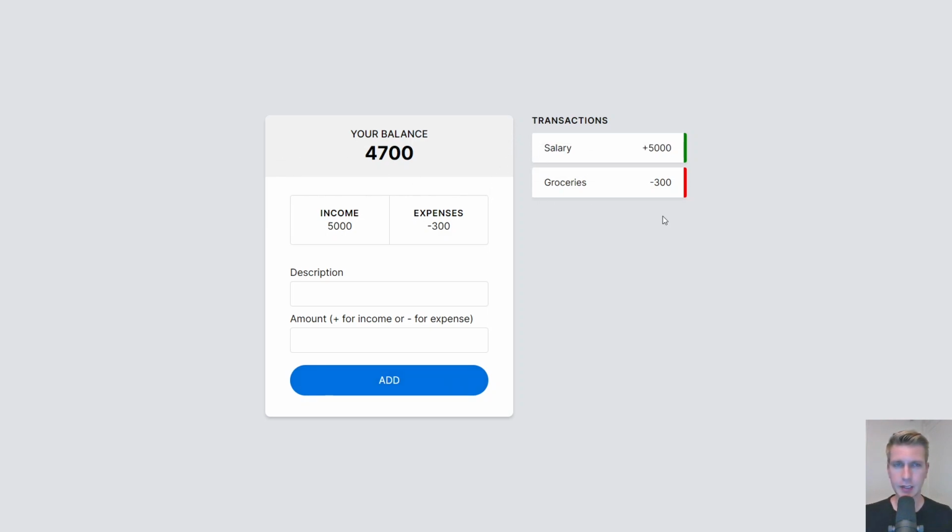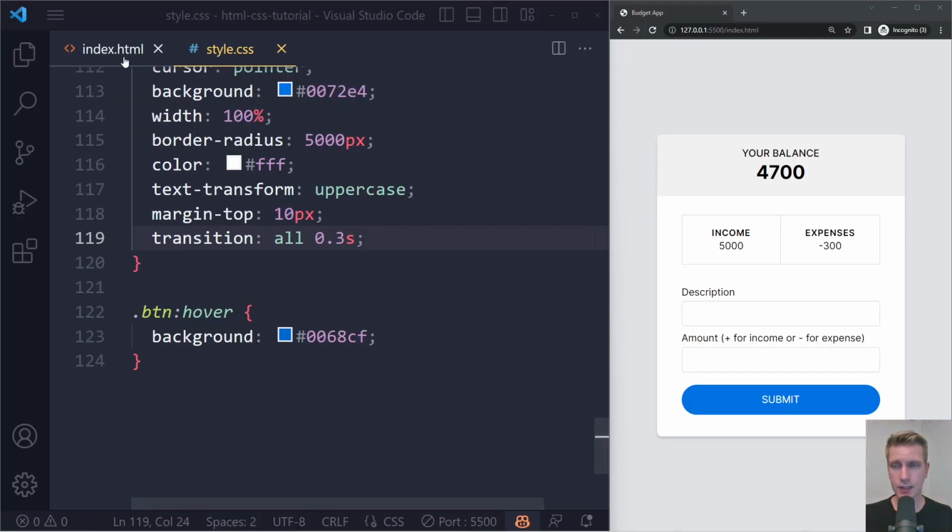Now let's also add this history of transactions. So this is going to be a heading, and then we have individual items for each transaction here. If you hover the transaction, you should see a delete button, right? They will also have a color on the right side indicating whether it's an income or an expense. Let's add the HTML for that.